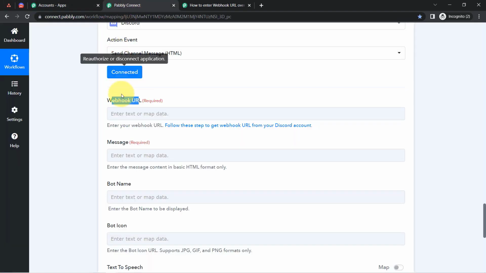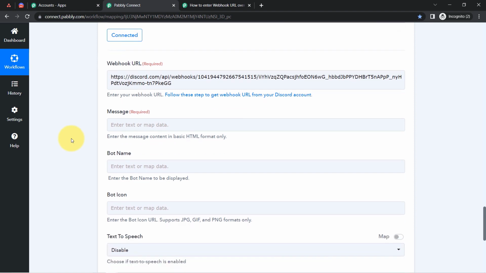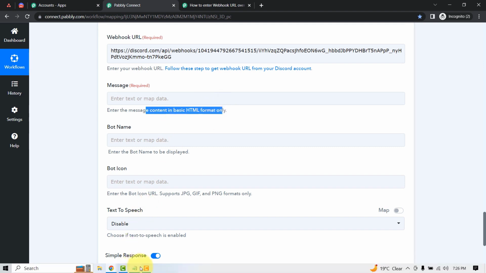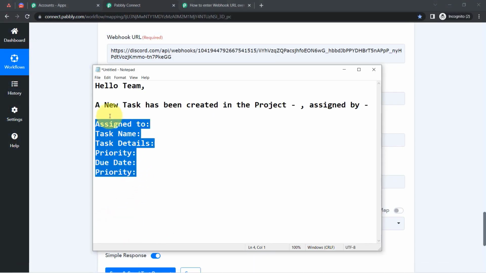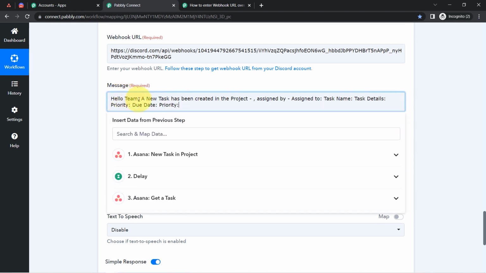Coming back to Pabbly Connect, here I am going to provide the same webhook URL. It is asking for the message, basically which message you would like to send to your team, to your community, which is present inside one of your Discord channels. So here you can see I have already created a very nice template, which I am going to directly copy from here, and I'll be pasting the same here. And let me correct the formatting of this particular message.